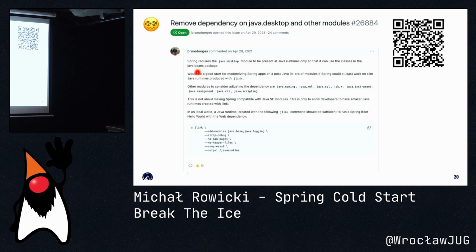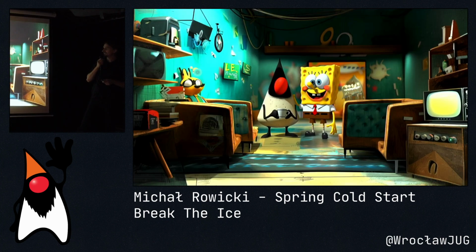But if you would like to do that, you need to go to this ticket. I recommend giving a reaction, because I think it's not closed because people are not interested in JLink and they don't connect the points, but it can improve their startup time. I will share this presentation after the meeting on the meetup, or Sebastian, I think, will share it.